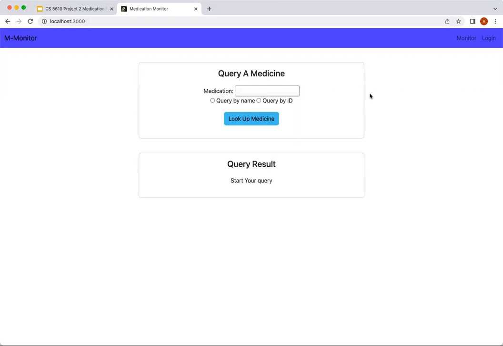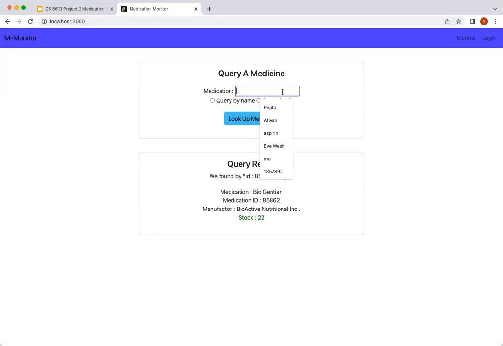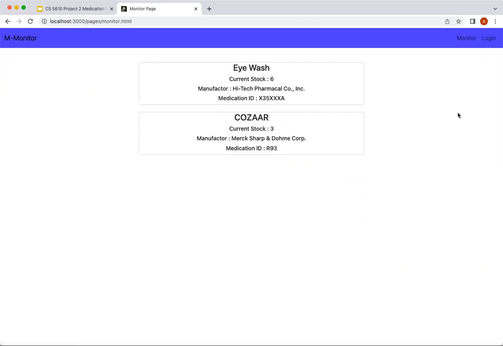We can either query the medicine by their ID, and you can see the details in the query result. And you can see that if the stock is higher than 10, it will be green. Also, you can query the medicine by their name. And you can see that if the stock is low, it will be shown in red. And we can also go to the monitor page that shows all the medicines that have a low stock.